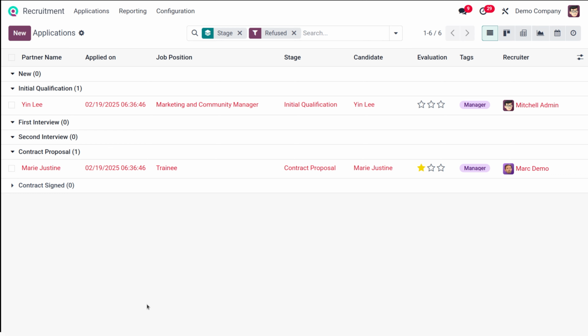So yeah guys, that's it. That's how easily you can configure the refusal of the applicants as well as the refuse reasons. I hope that was clear for you guys.